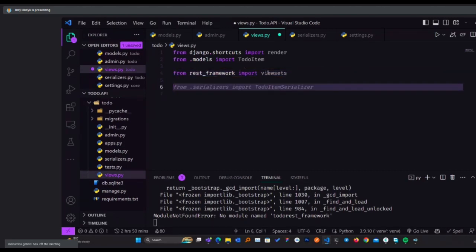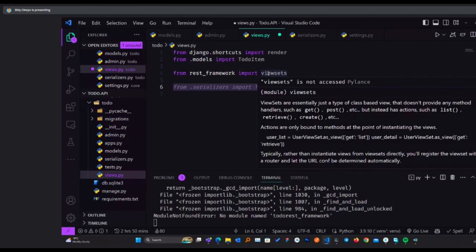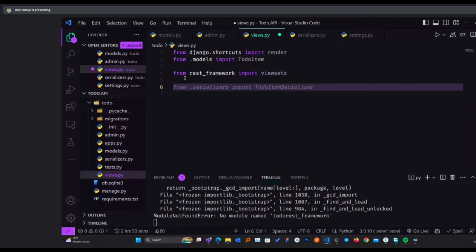So REST framework also offers something called view sets. So what are view sets? As the description says, view sets are essentially just a type of class-based views that doesn't provide any method handlers such as get, post, etc., but instead does actions such as list, retrieve, create, etc. As I said initially, we're interested in the CRUD operations. View sets will be able to give us all that. So that's what we're going to use.